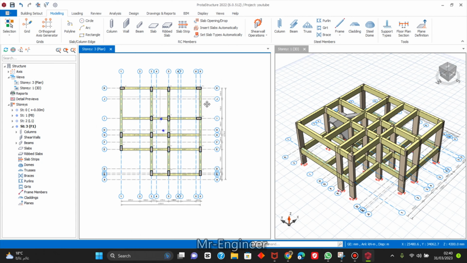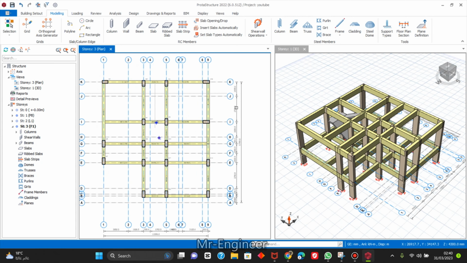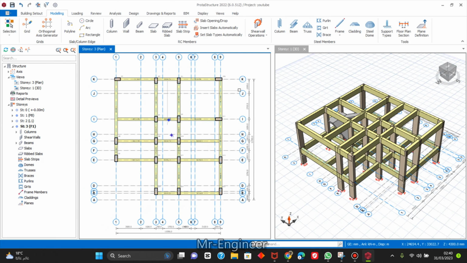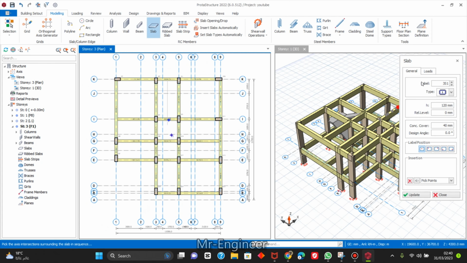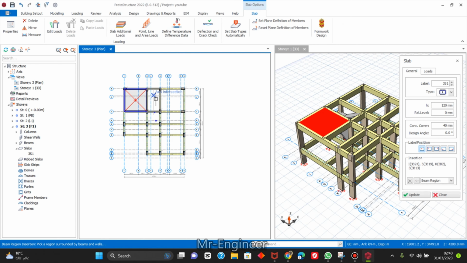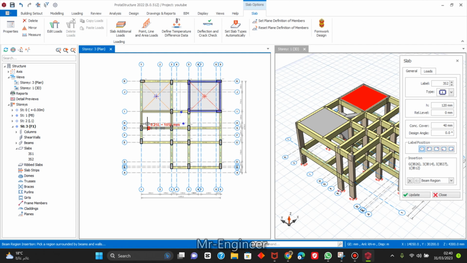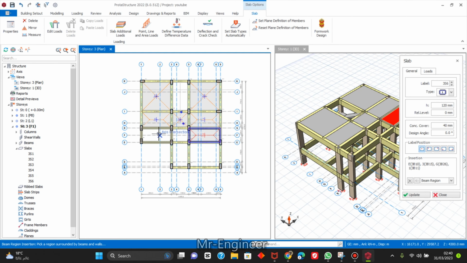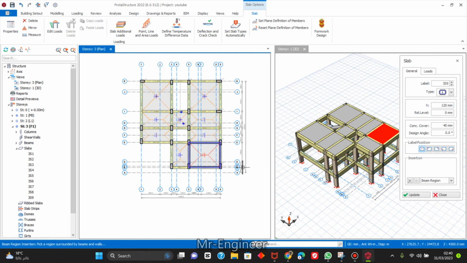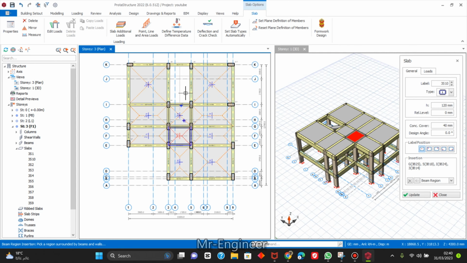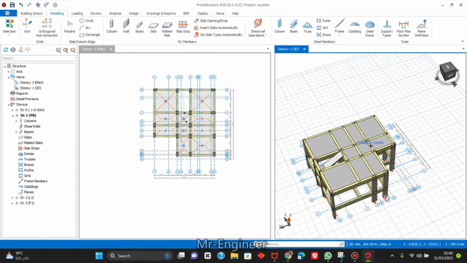The next step you have to do is put the slabs on it, okay? So go to the slab. Okay? Beam, select the beam region. Good. This is the staircase area. We will put your slab here. And this one here, you can see here.